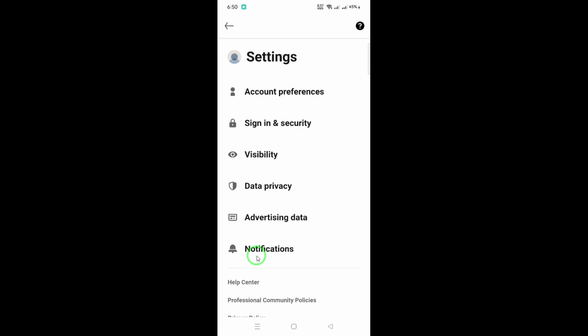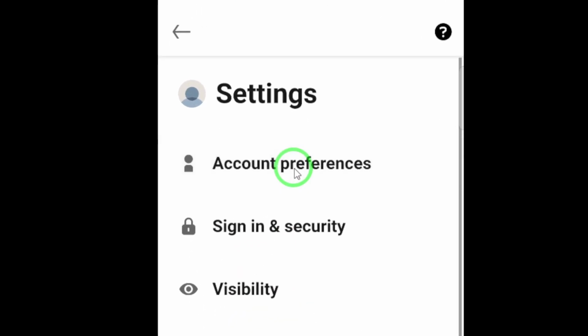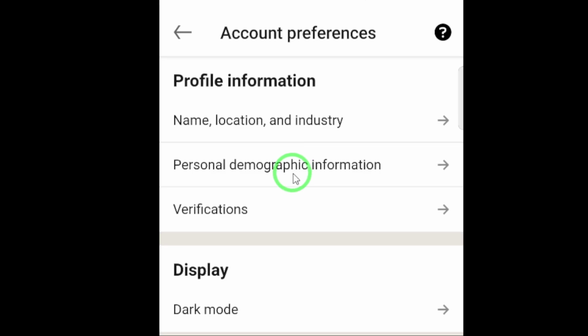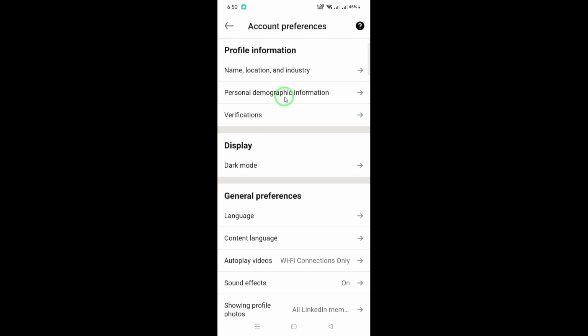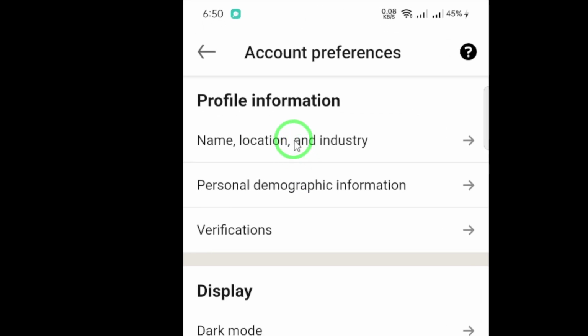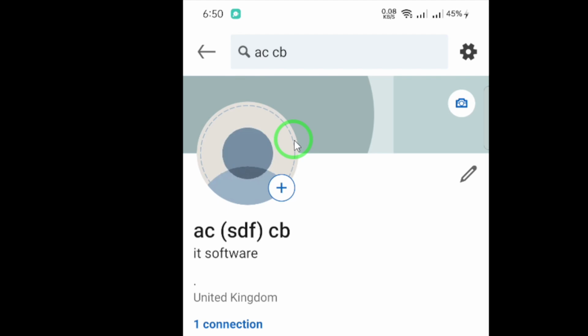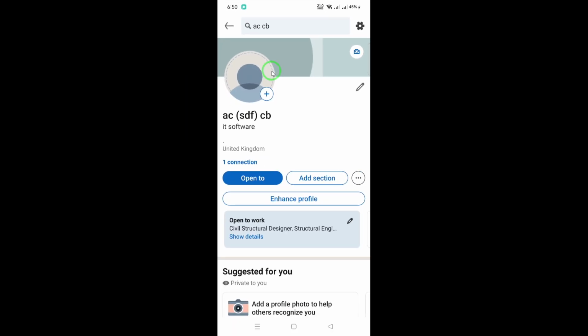Now, find and tap Account Preferences. This section allows you to adjust your account details and preferences. Now, under the profile information, you'll see several options related to your profile. Look for name, location, and industry and tap on it to proceed. This section allows you to modify your basic profile details.